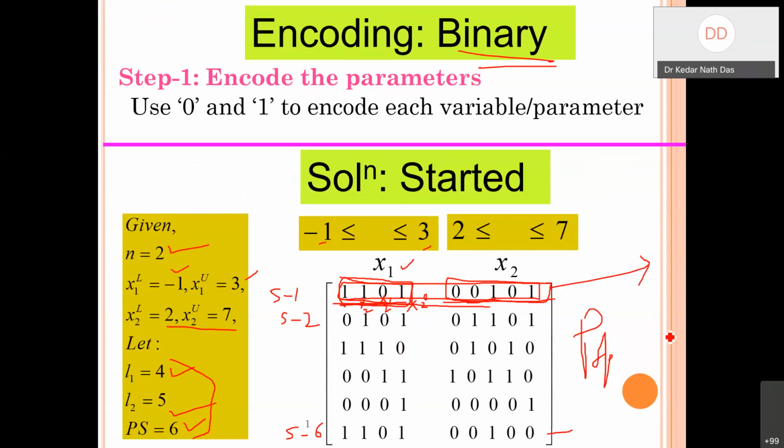Similarly, go to the next two function values, this and this. There are two different function values, of course. You compare these two function values. If this is the winner, ultimately this will be copied for the second string, and so on. Got it? Got it, sir. Yes, thank you.